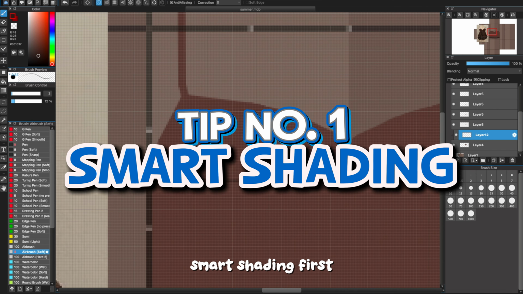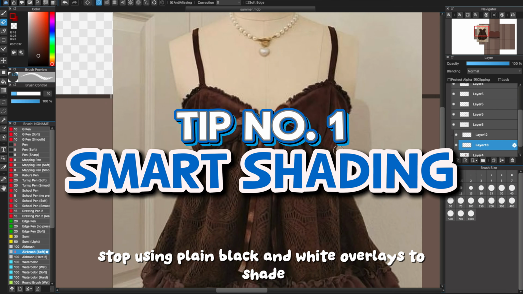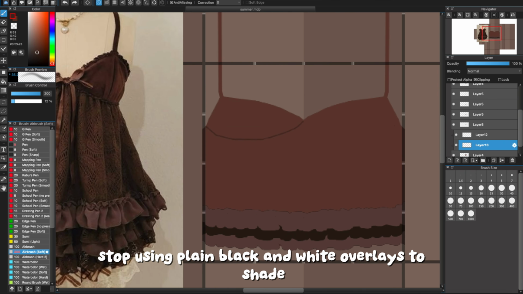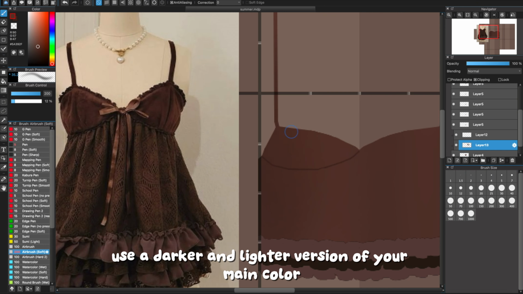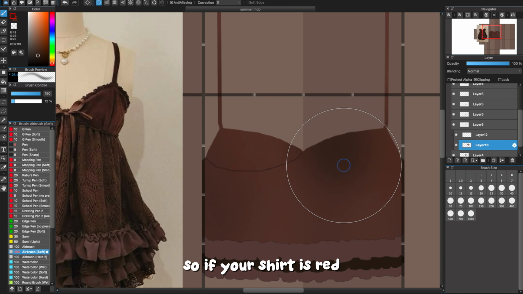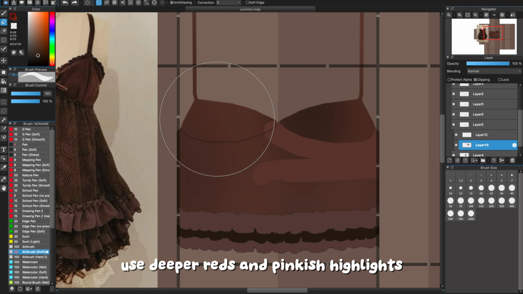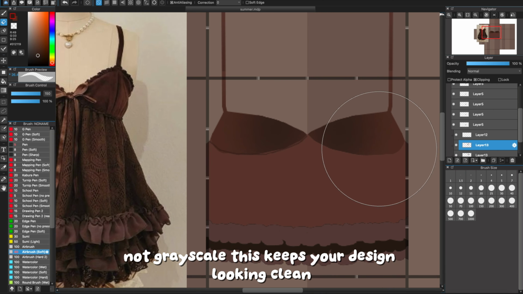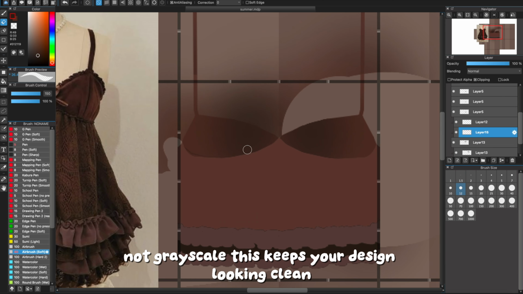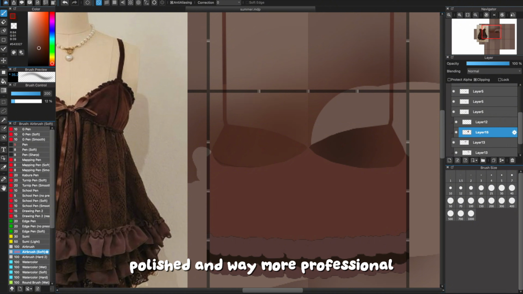Tip number 1. Smart shading. First, stop using plain black and white overlays to shade. Instead, use a darker and lighter version of your main color. So if your shirt is red, use deeper reds and pinkish highlights, not grayscale. This keeps your design looking clean, polished, and way more professional.